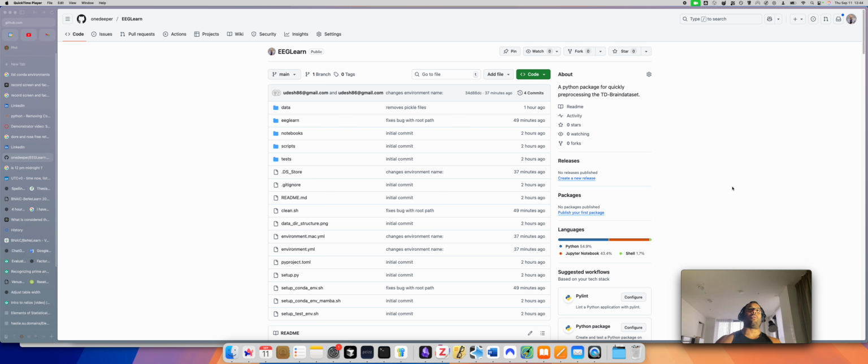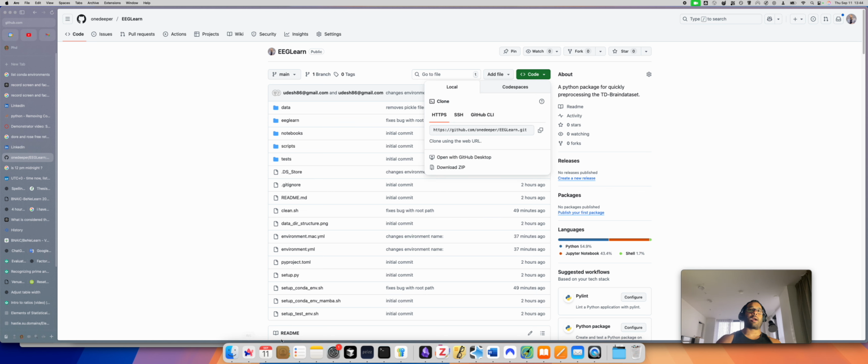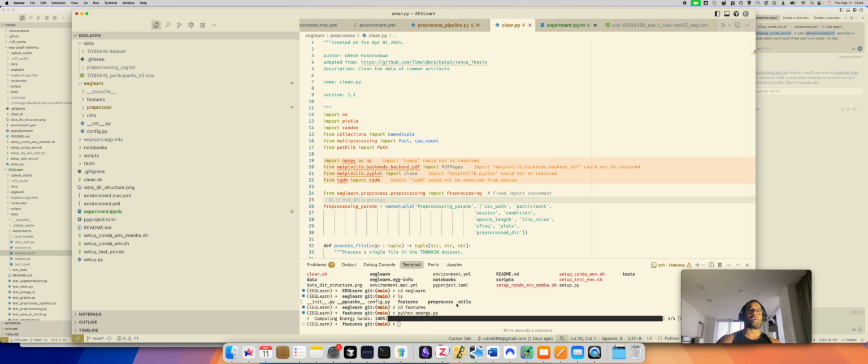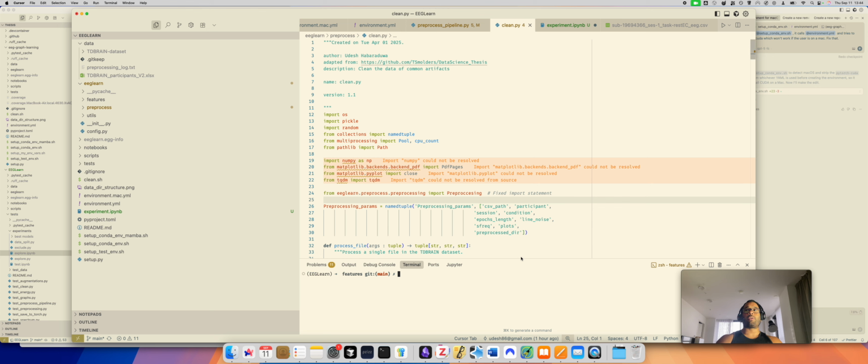Anyway, first step first, I'm assuming you know how to git clone a repo, so you just do git clone. I've already done that, and I've already opened the repo up, so I have it here. I'm just going to clear these things. Okay, so I've opened the repo.